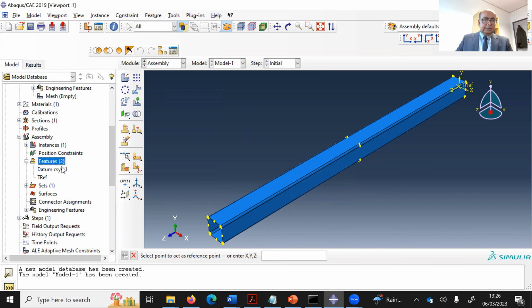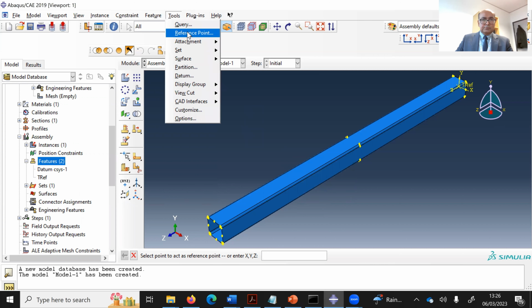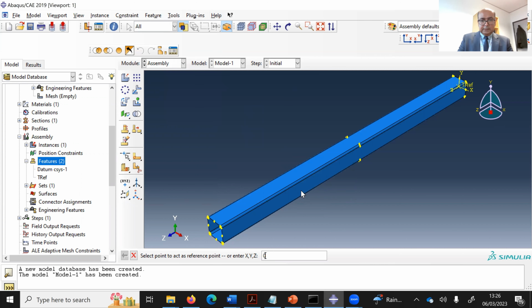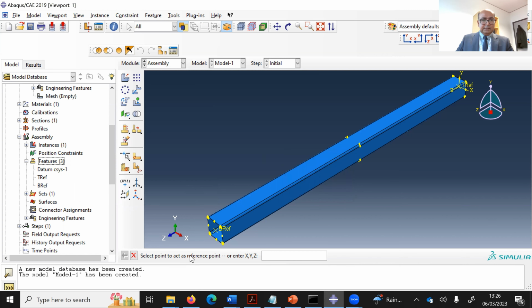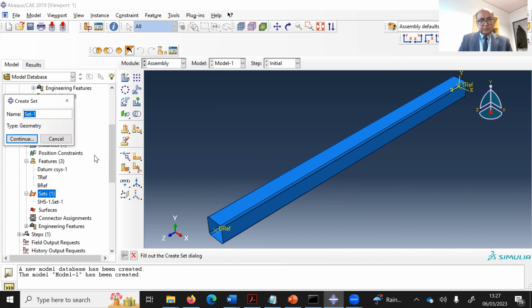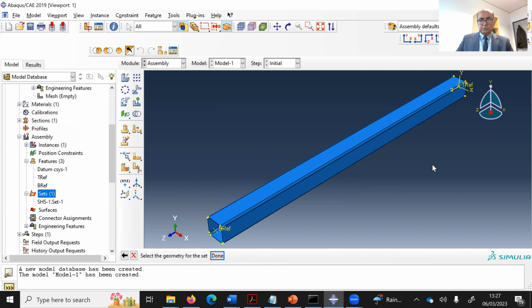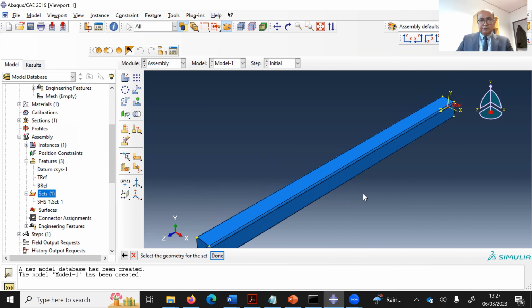And then I will define the next one, which is the bottom reference point. And this is 0,0,1750, which is here. And then I will rename it as B ref. And then I will create these sets. And in sets, first I will create the points. So first is top ref. In top ref, continue, I will create this T ref point.